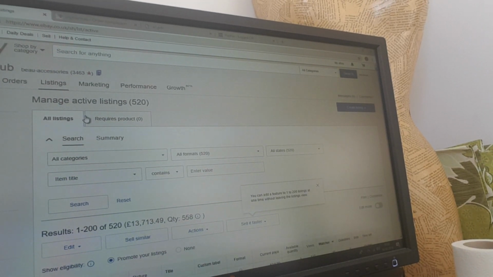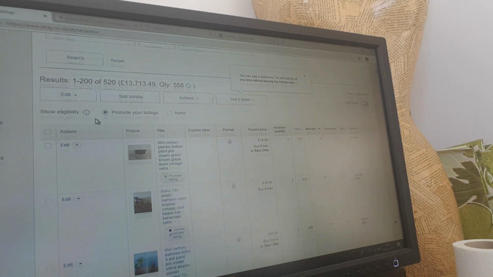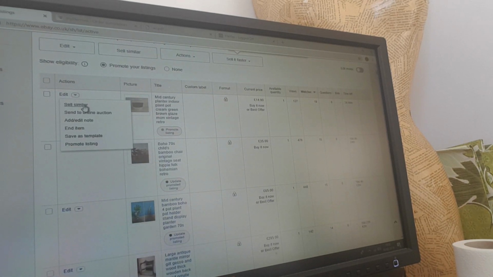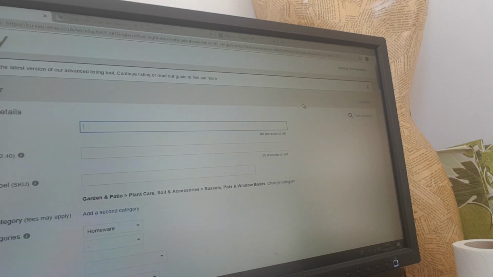Right, so I go on to all listings, all my active listings. Click on any listing, it doesn't have to be anything similar, could be anything. Click sell similar. And we're on a go slow. Oh, here we go. Delete the title, put in the title of the pot.